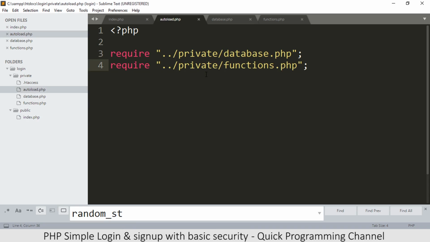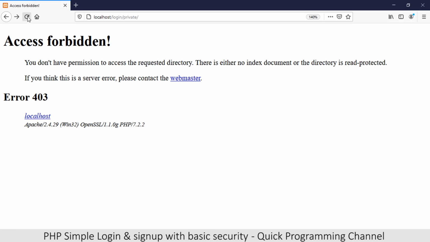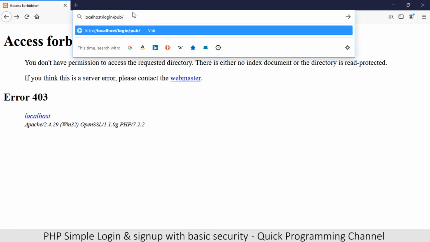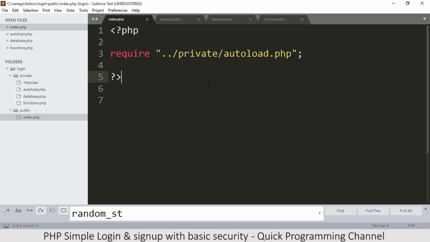So this way, if I want to add one file to the website, I can simply add it in autoload, and it will automatically be added to every file on the website that contains the autoload file. So that's how you become more efficient. Okay, so at this point we can close off the tag like this, and let me go back here and go to public now, so we can access the index page. No errors here, it means everything went well.